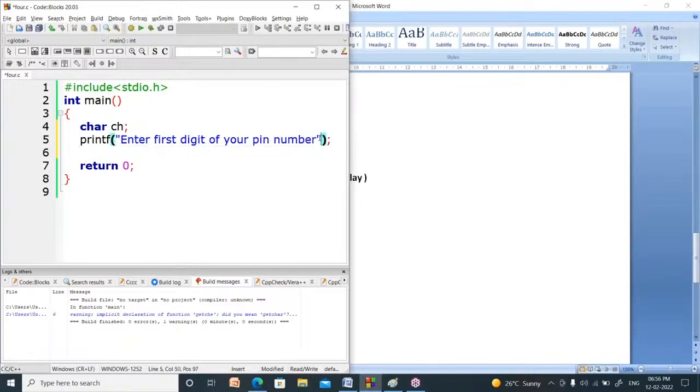Right. After that, what do we have to do? We have to type the first digit of your PIN number. To read that, I am using the getch function. Why? Because it reads the data secretly. I am storing it in ch. After reading the data secretly, I want to check whether it was read successfully or not. For that, I have to use the putchar function to display the data on screen. Putchar of ch. Now execute this program.